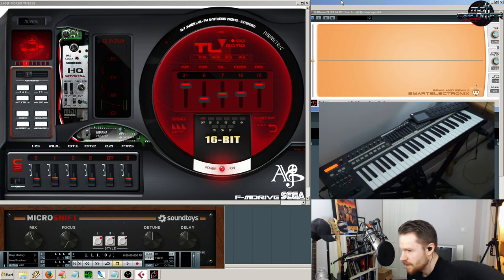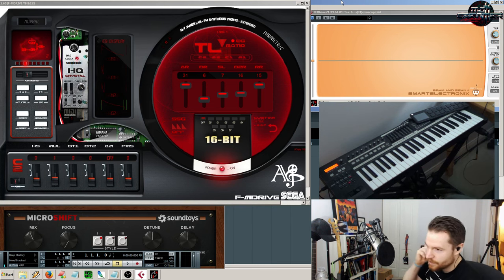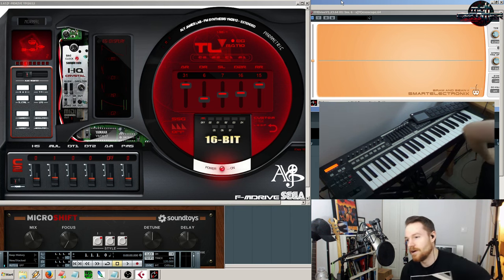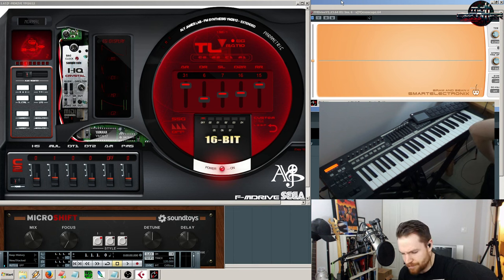And FM Drive is not exactly hardware. It's a recreation of hardware. It's what they call an emulation of hardware. So the patches, for better or worse, sound almost exactly the same. And some of them sound identical, but there's some that are just a little bit off, some of the ones that push it a little harder.